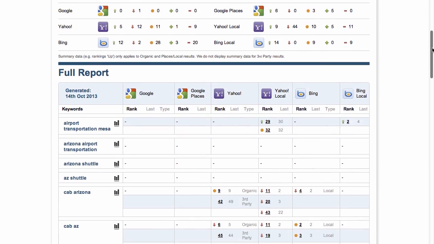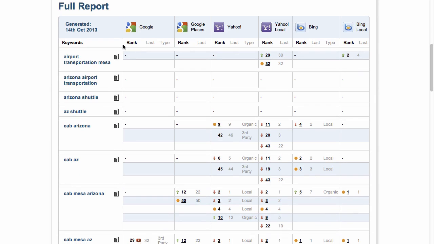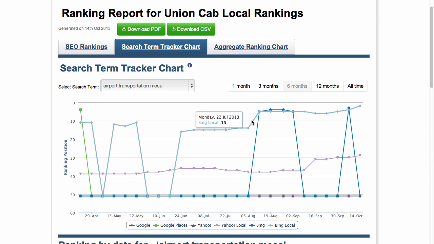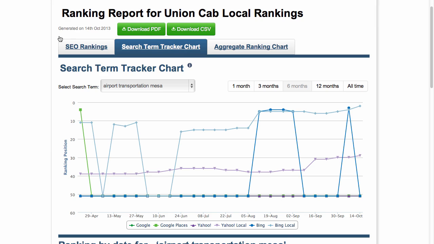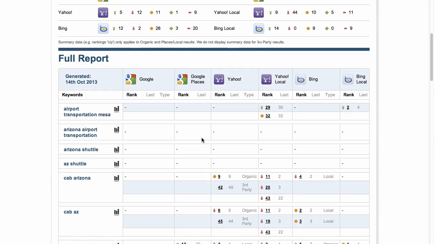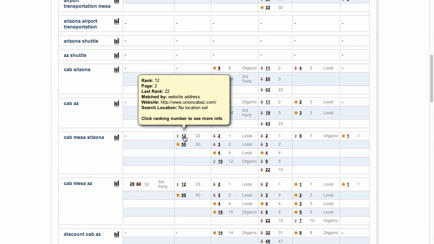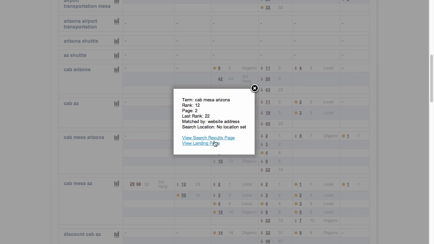Everything in here is clickable as well. And so we can click on here and view charts and graphs. We can click on these links in here and see the landing pages. Here's what the charts and graphs look like. Kind of interesting, fun to play around with and look at. And then right here, when we click on any of these listings, we can view the results page, or we can view the landing page on where the results are.